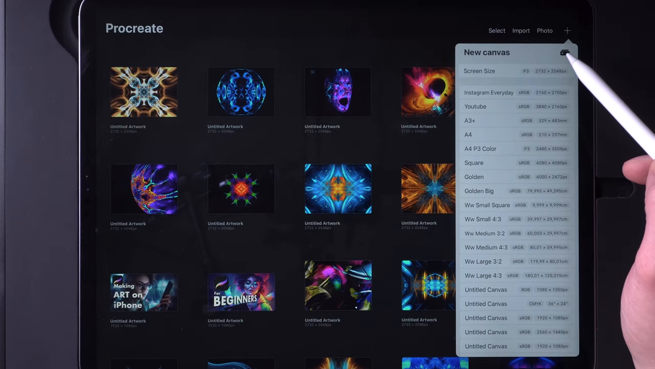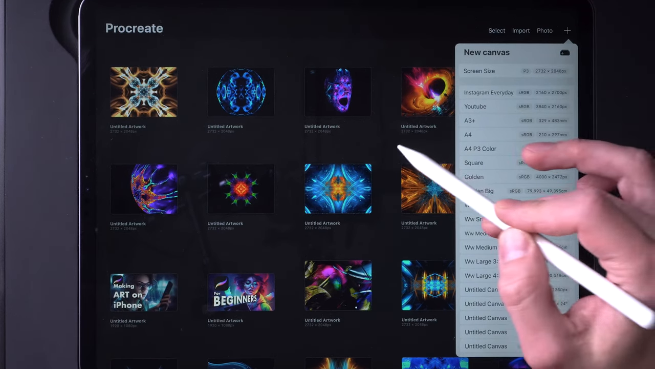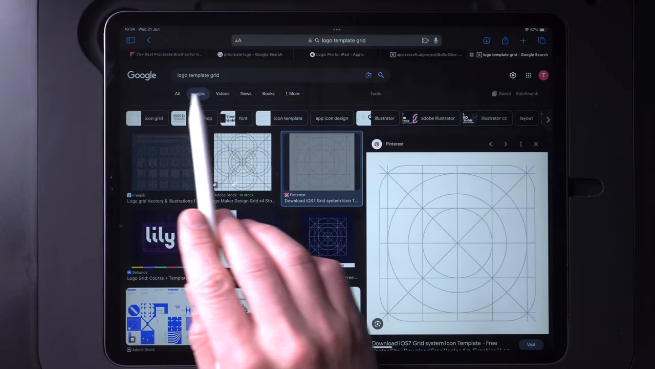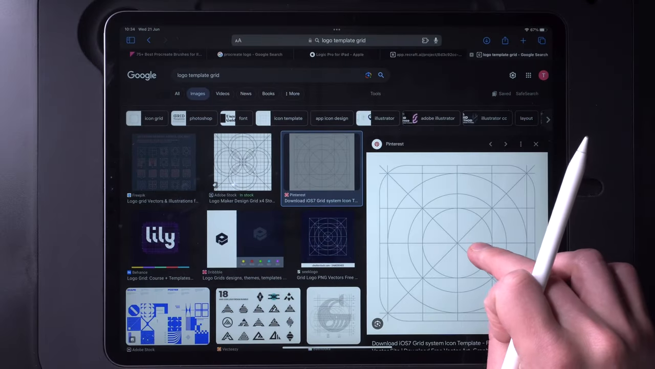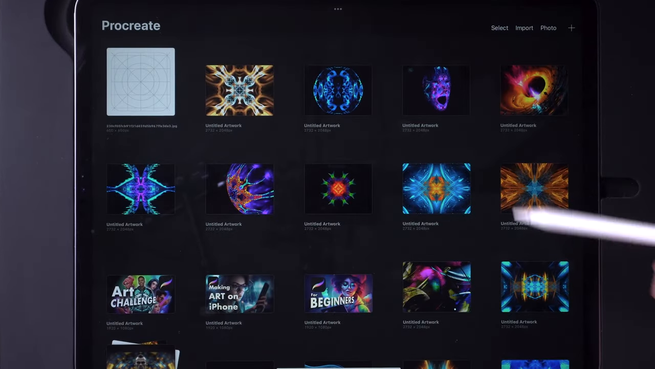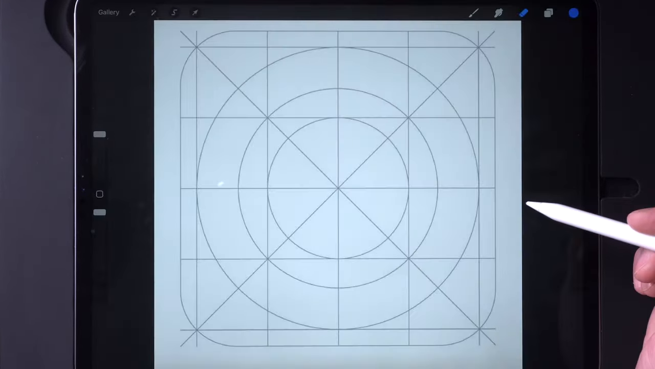Let's dive right into the video and start by creating the canvas. Now, for this, we're gonna use a template so that we can design the logo according to the template. To find this, just go logo template grid in Google, tap on it, and then drop it into Procreate like so. So now we have the template ready to go.